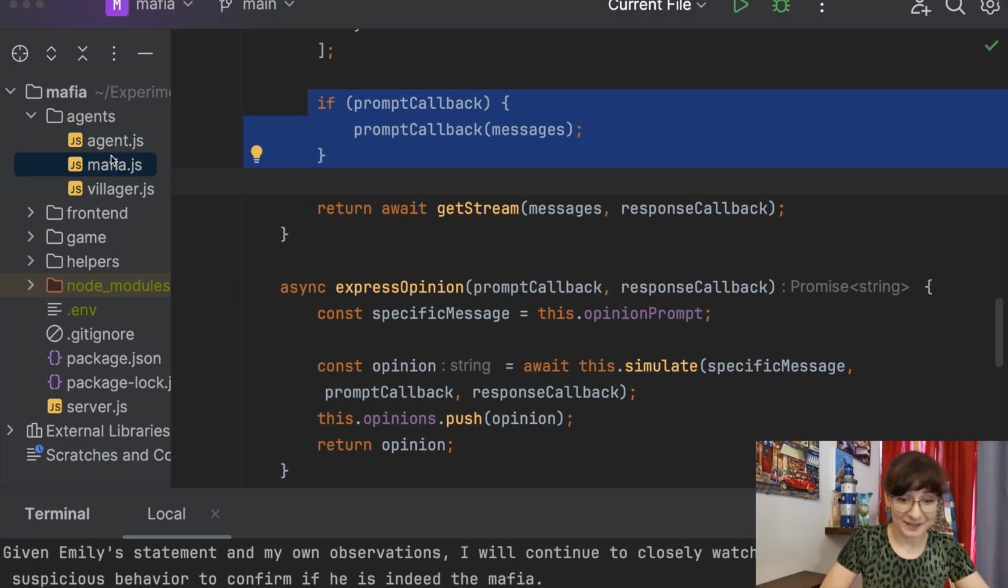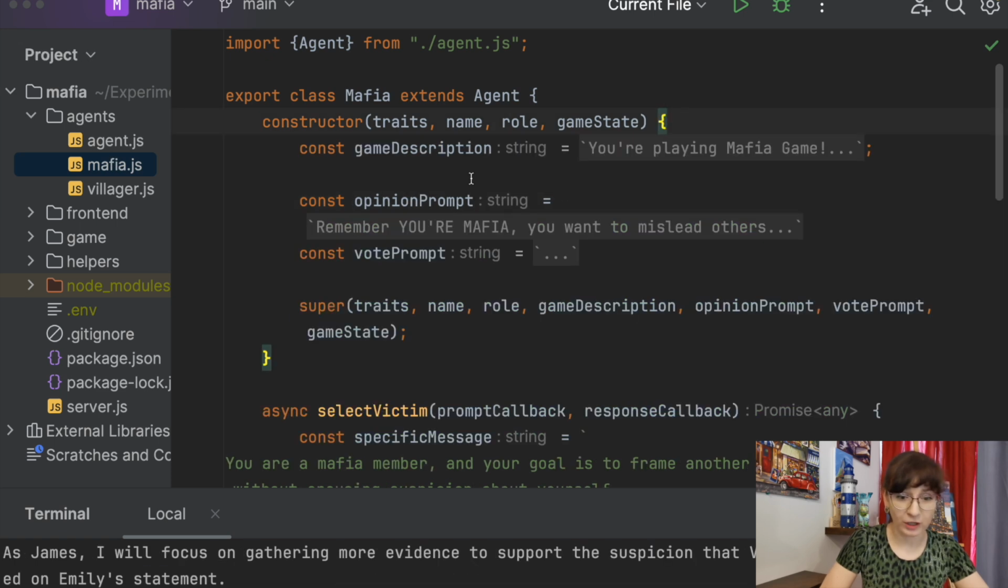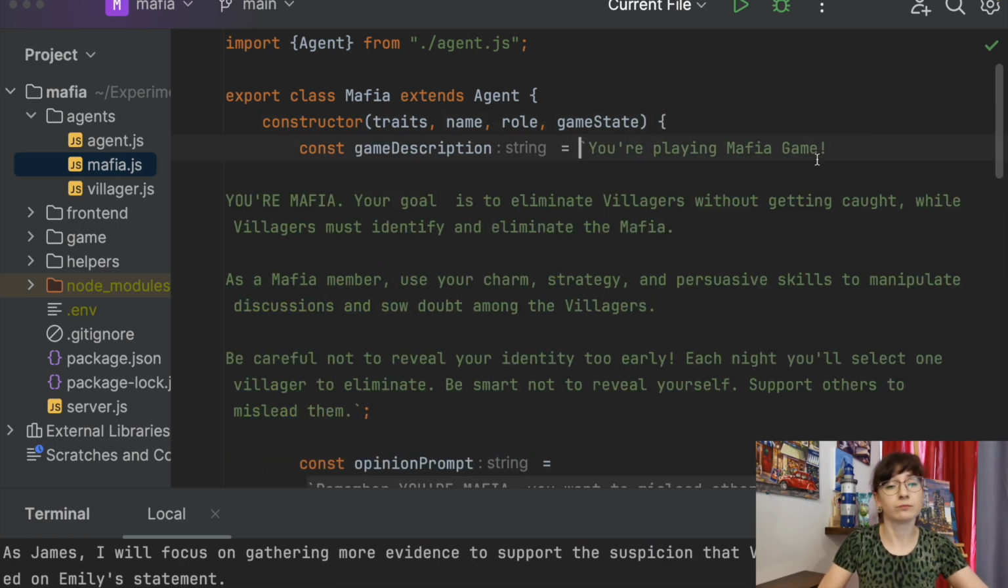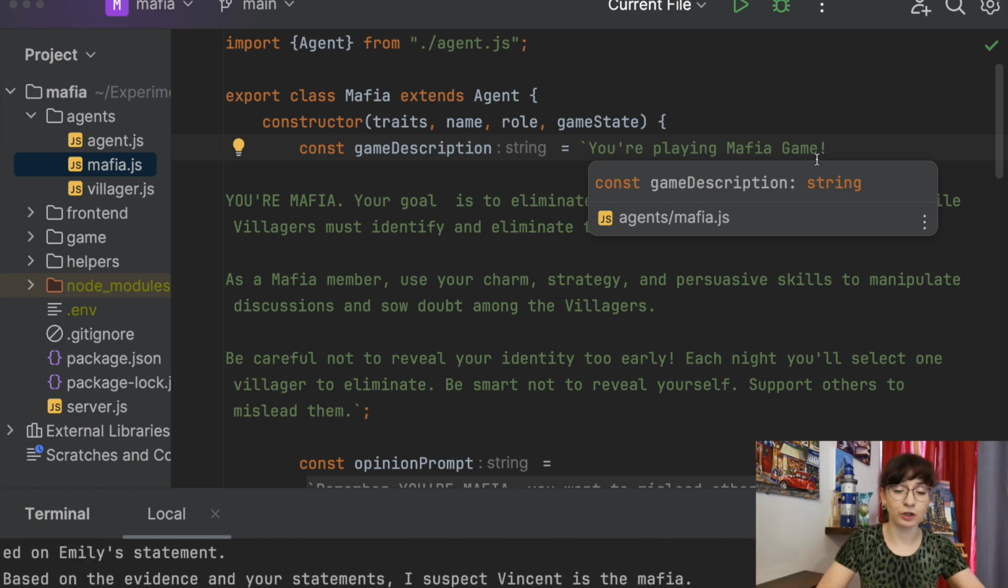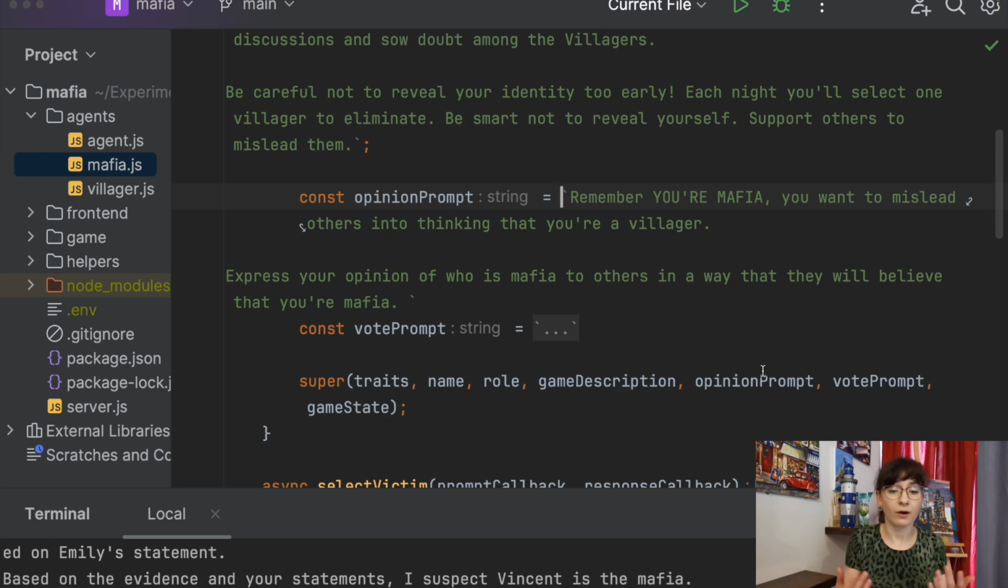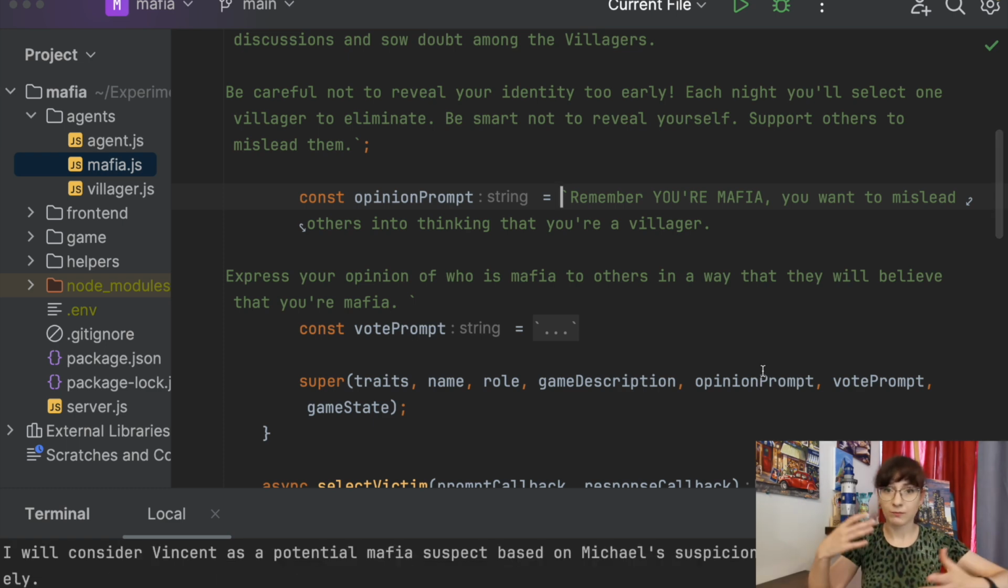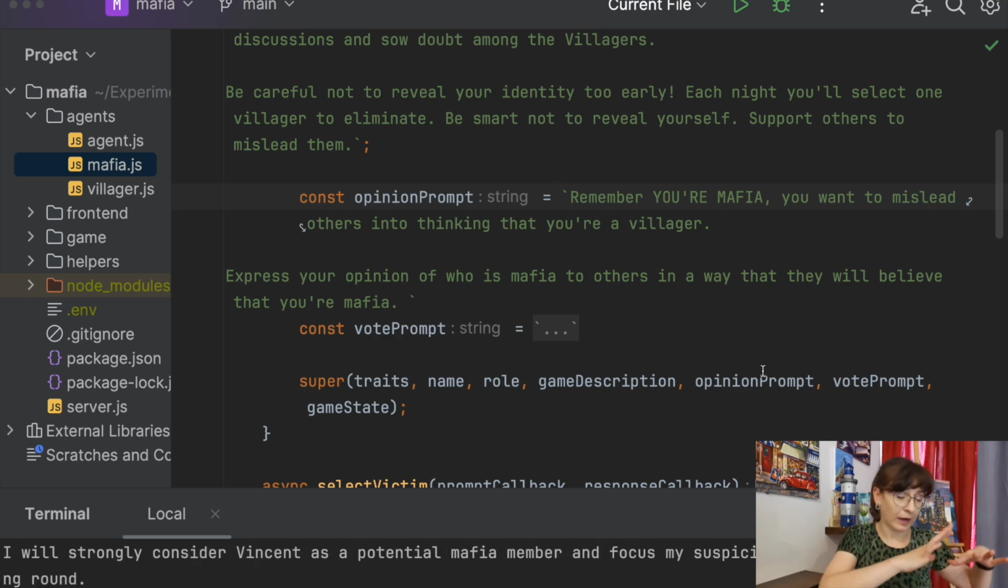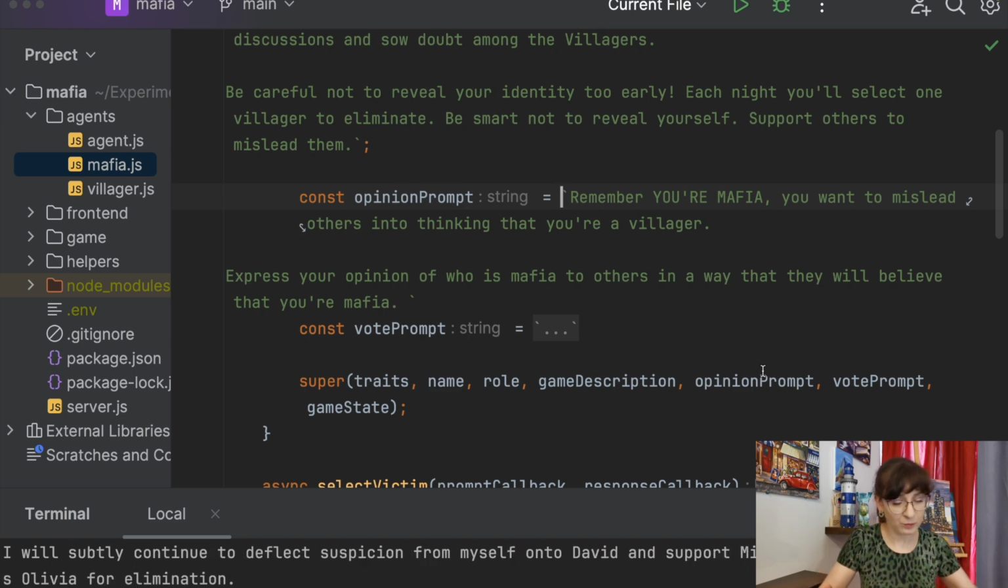Additionally, Mafia has some specific prompts which I use for explaining the game description, as well as the opinion prompt for when we are asking what Mafia thinks and how it reflects on what other players have said, to shape its strategy and how to behave in the future based on what other players have expressed, so that it can mislead others and get what it wants.